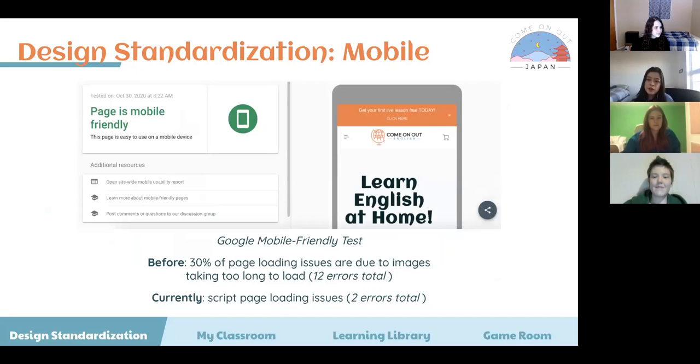A lot of the errors before I worked on it was that the images were taking too long to load. And so I had to minimize their size. And now there's less errors and it is mobile friendly. So that's good.